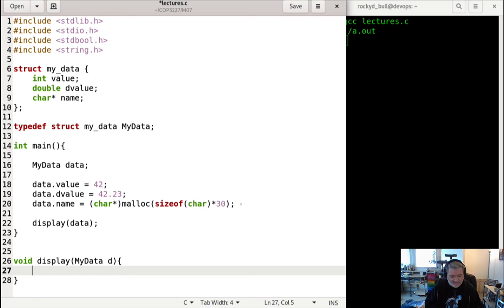And then inside of display, I could say printf, and this is how I want to display my data, pretty much. So we talk about objects, right? We talk about an object of type my data, but this has nothing to do with how the term object is used in object-oriented programming. And every time I display the information about an object of type my data, I'm going to display the value, the D value, and the name.